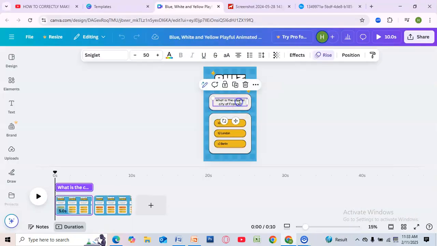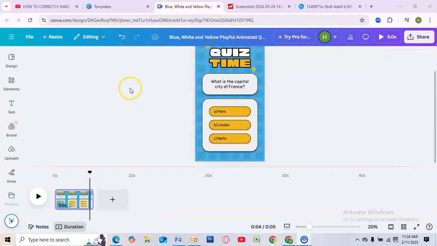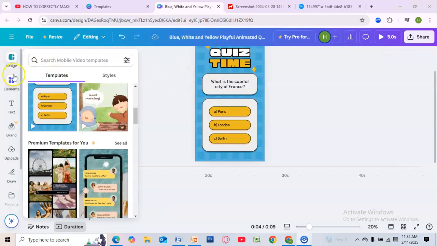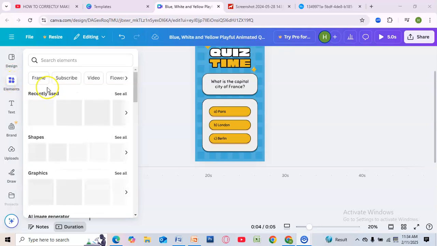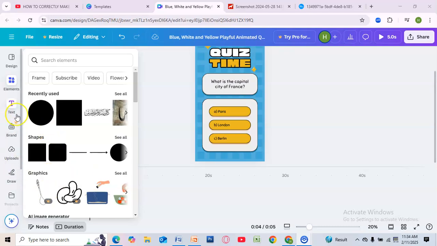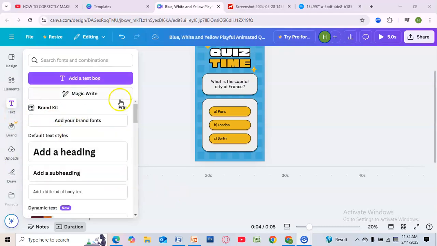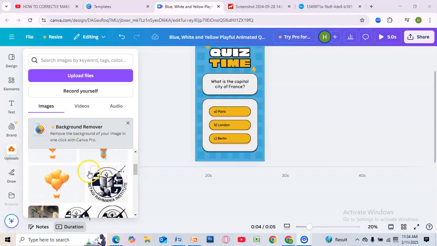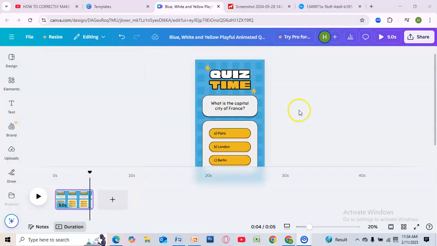Then write your question here. Then you can select more design from here. You can also add a frame. You can also add shapes. You can add more text styles. Then you can upload from your device if you want to add anything here.